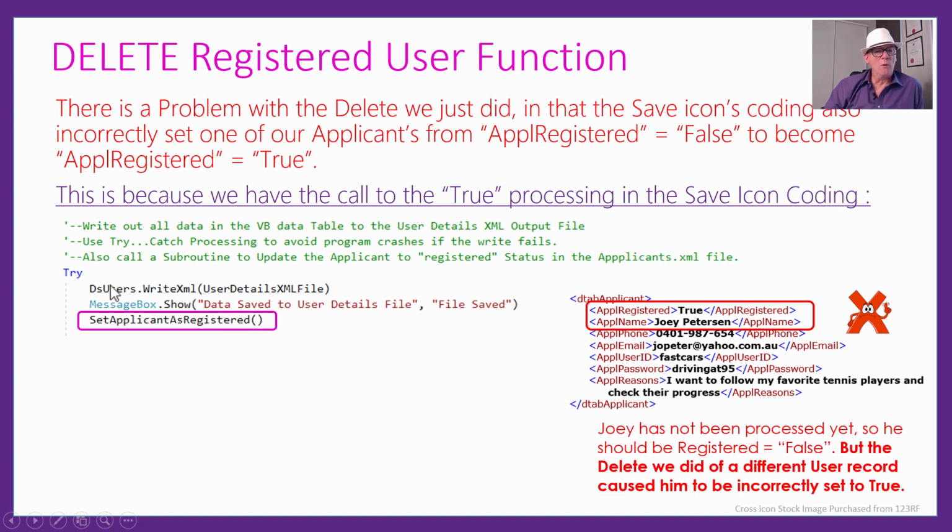Whenever we hit that save button, we've got this automatic thing here, set applicant as registered. And whoever the cursor happened to be on up the top, we weren't paying any attention to that because we were working down the bottom and wanted to delete someone. That person's going to get hit up as true and saved. So we need to fix that up.